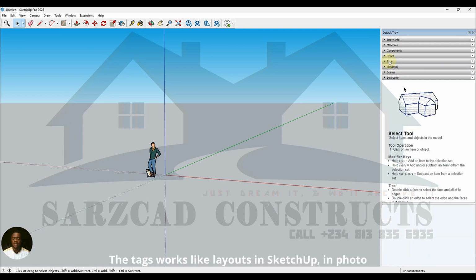Okay. So the same thing, rather, the tags. The tags works like layouts in AutoCAD. For those of us that have used AutoCAD very well, the layouts work like that, where you have different components, different parts of a particular model being selected and grouped in different layouts for you to work flexibly with it, and for it not to really occupy your system, for it not to lag your drawing. So SketchUp gives you that privilege to work with tags. So we call it tags in SketchUp.